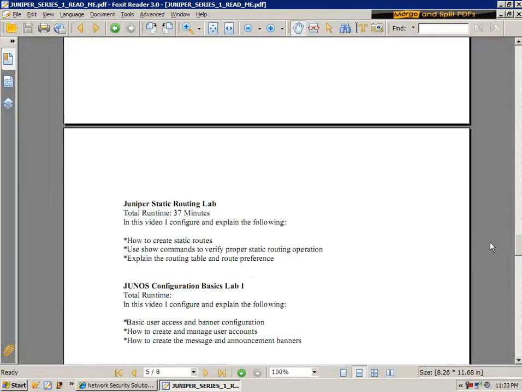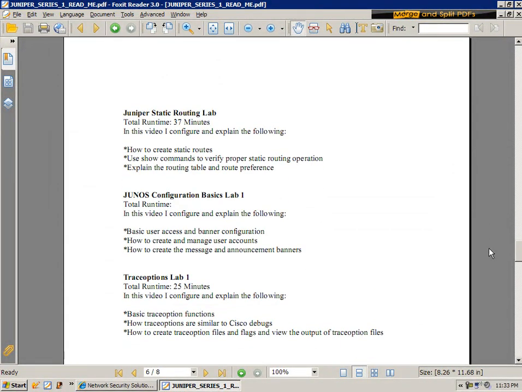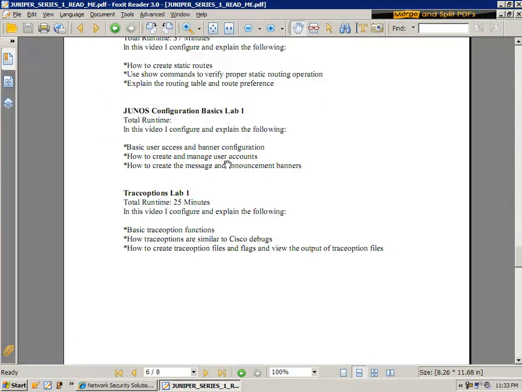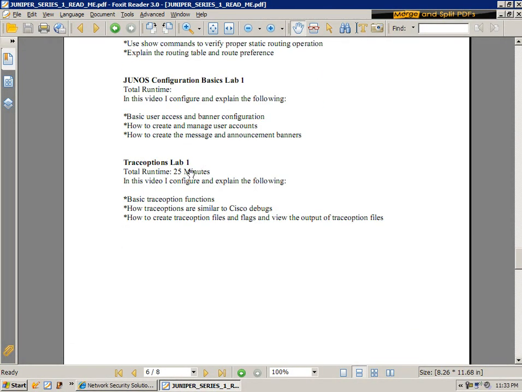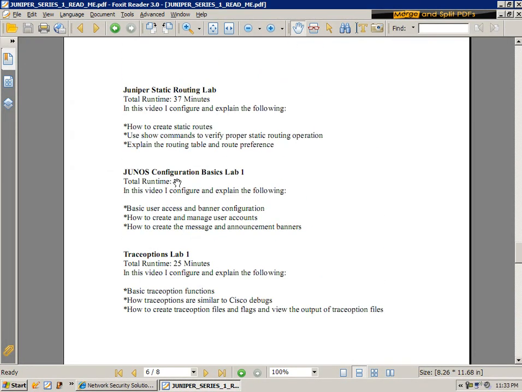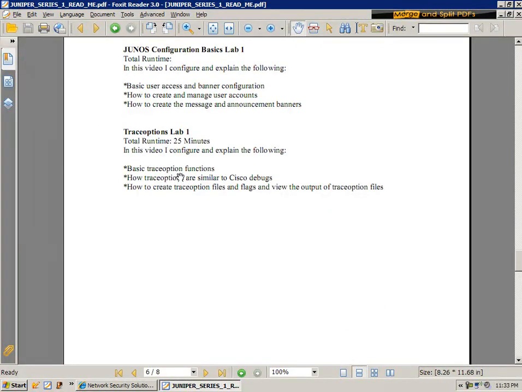And just scrolling down through the PDF file, you can see that I also have a static routing lab, a Junos configuration basics lab where I show you how to set up basic user access and banner configuration, and create and manage user accounts. And then the last lab on the Series 1 is the Trace Options lab.